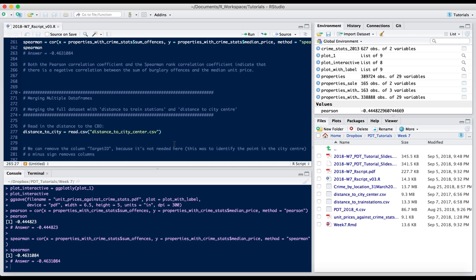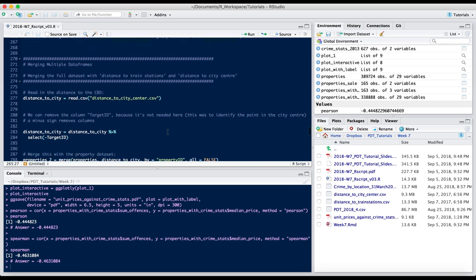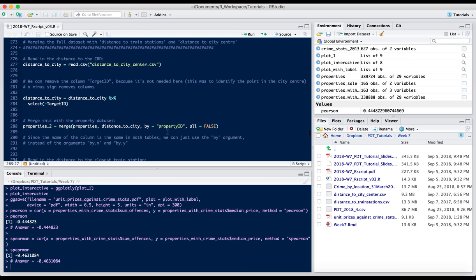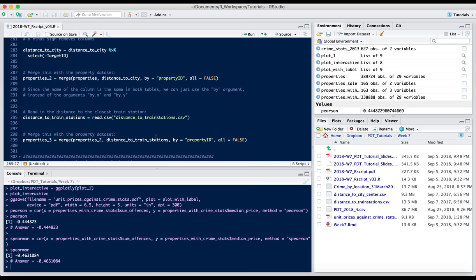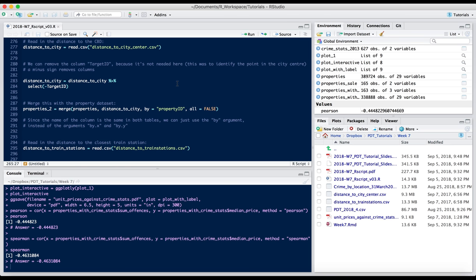Merging multiple data frames. We are going to merge the distance to the CBD as well as access to the transportation train station, and we're going to merge them each one by property ID. These are data sets which we created in QGIS, which you might also create for yourself with a different underlying data set, and then you can merge them by a specific ID. And we are using property ID.